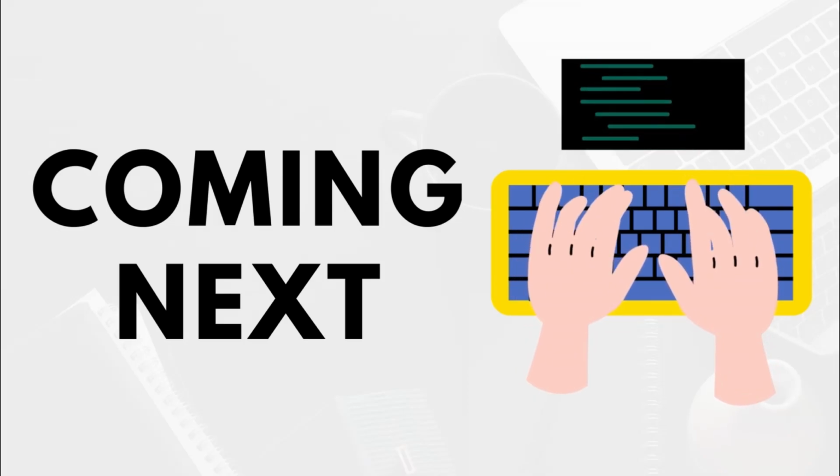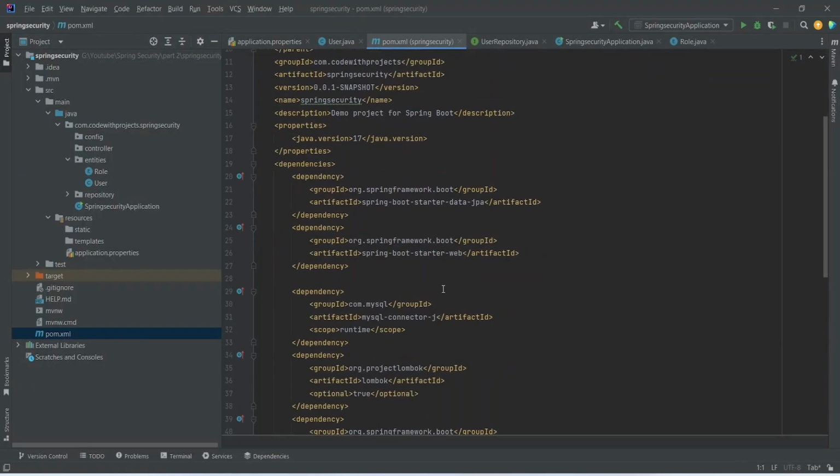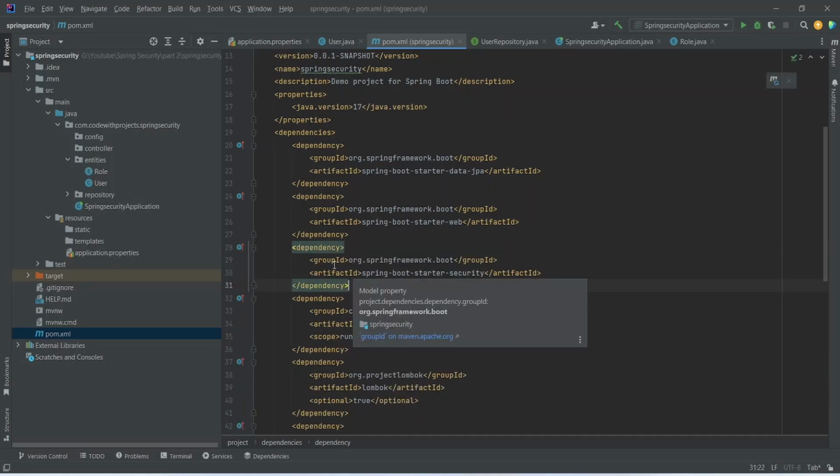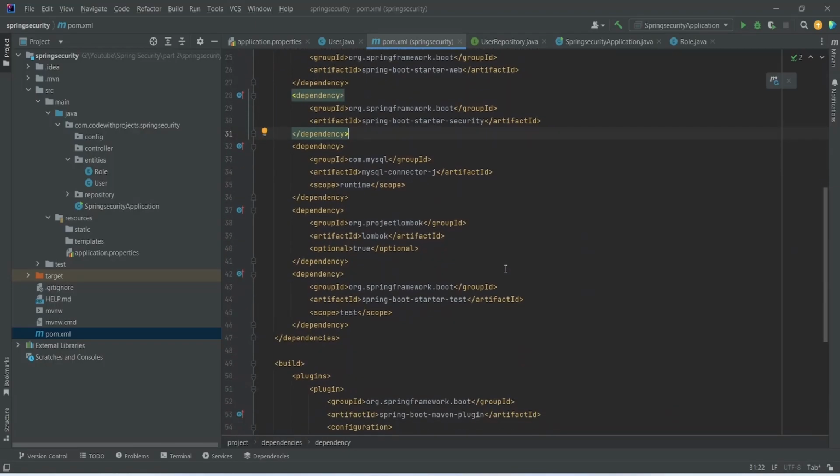So let's get started. Let's go to our POM file and add the Spring Security dependency here. The group ID is org.springframework.boot and the artifact ID is spring-boot-starter-security.